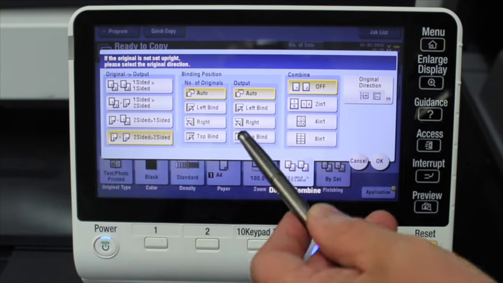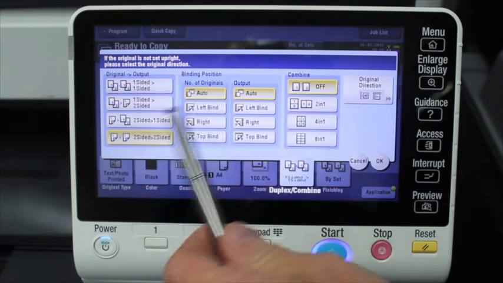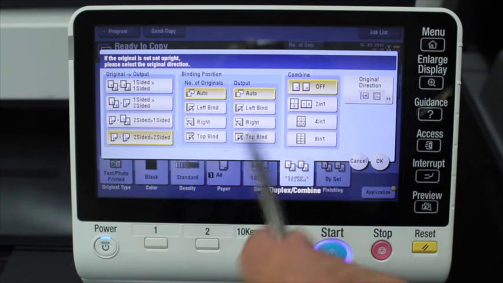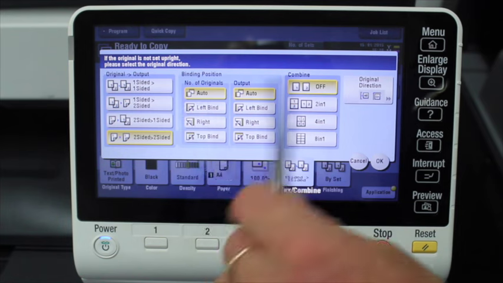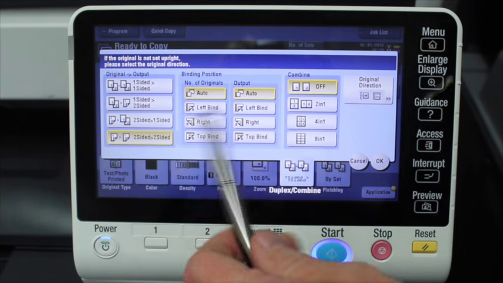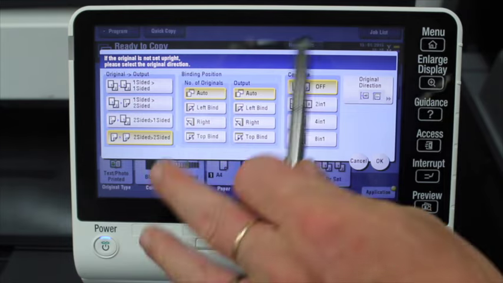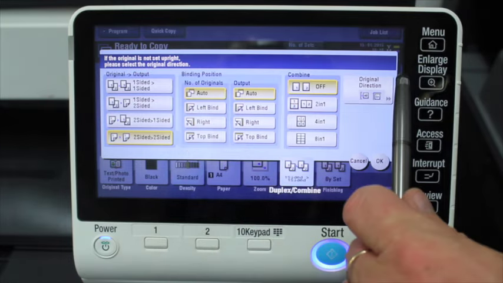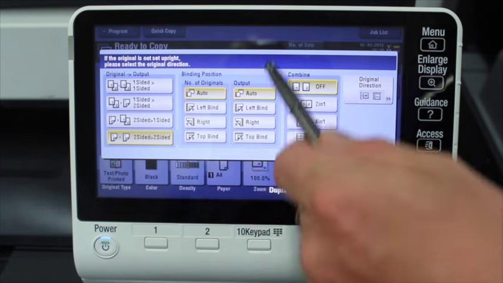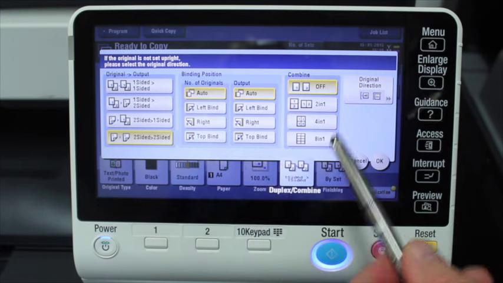And there's also options there for setting the binding position, whether it's portrait or landscape, and how you want it bound. Generally you don't need to touch this if it's just a normal portrait copy, but if it's in landscape mode and it's upside down on the other side, it's an indication that your binding position is wrong and you just need to change it.